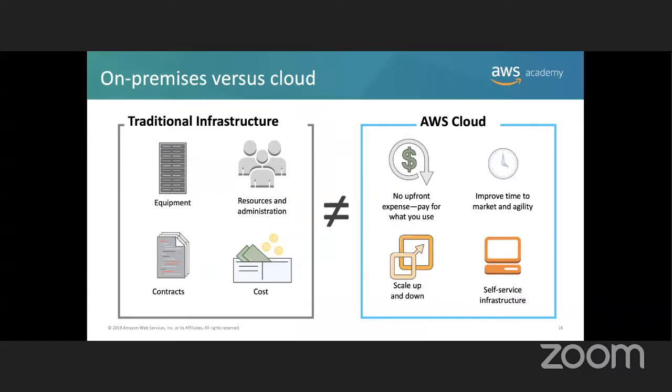So on premises, you have the traditional infrastructure, right? You have equipment, resources, administration, contracts, cost, all of that. Now, this is not the same as what you have in AWS. In AWS, you have no upfront expense, you pay for what you use. Remember, we have all upfront, partial upfront, and no upfront at all, right? So you're not obligated to pay upfront fees. You start the way you want. But the less you pay upfront, the more you will have to pay later because there's no discount or only a small discount. So you pay for what you use.